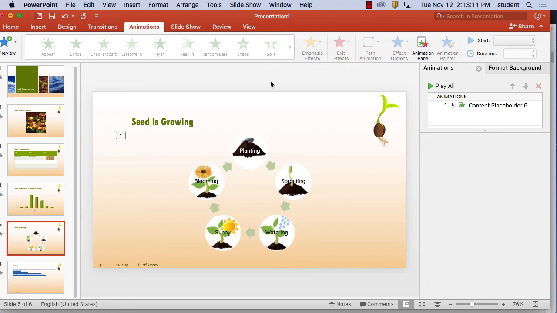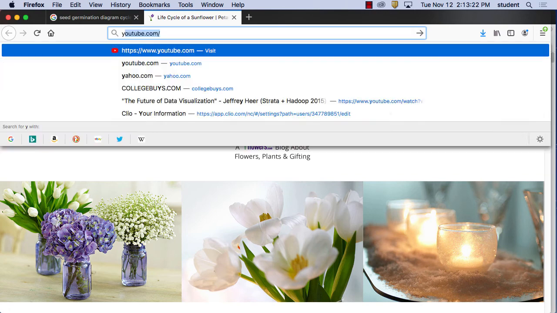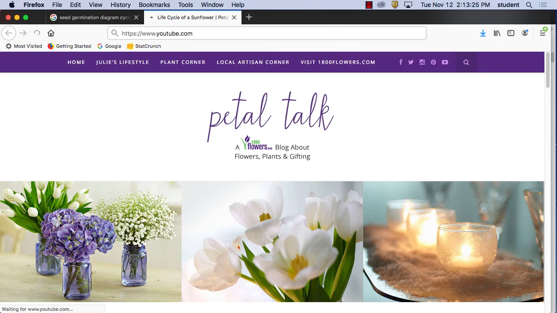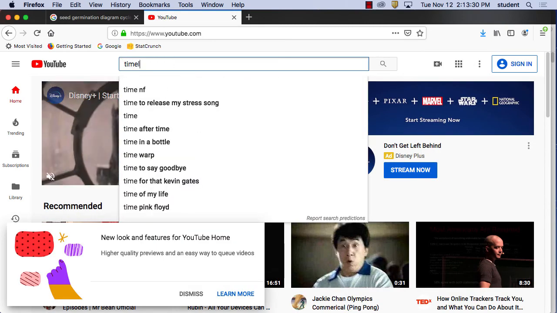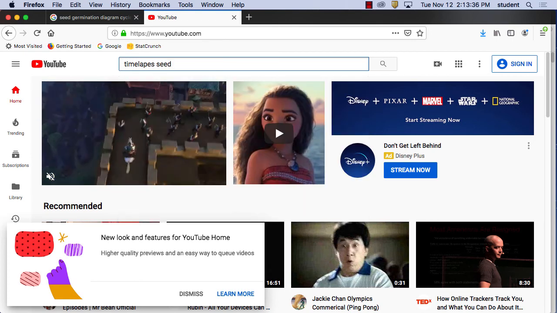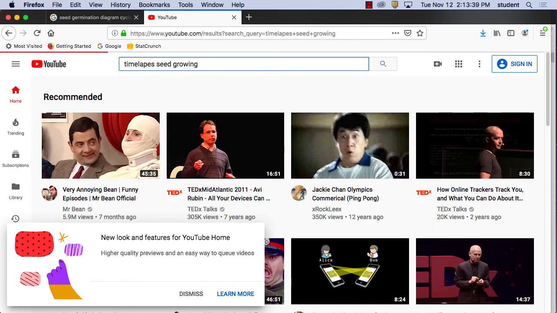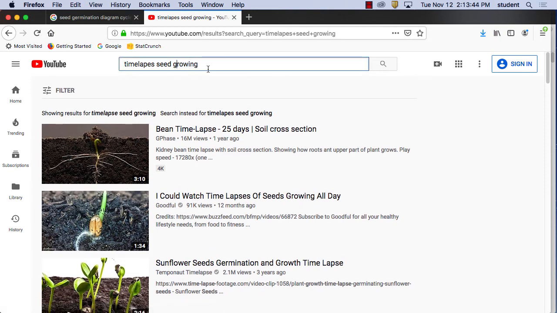So let's do a time lapse of the seed growing. You guys ever see a time lapse of a seed growing? Let's do that. So let's go to Google. Let's go to YouTube, I meant. YouTube. And we'll search time lapse of seed growing. Time lapse of sunflower? Sunflower seed time lapse?